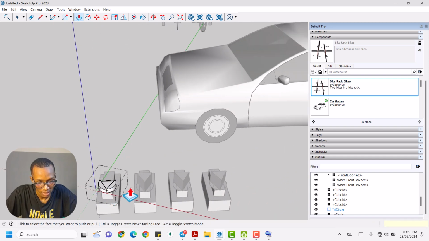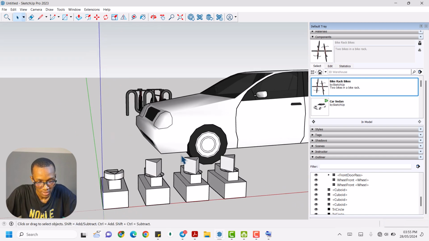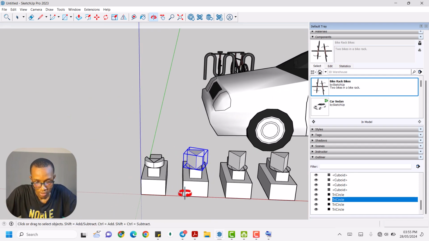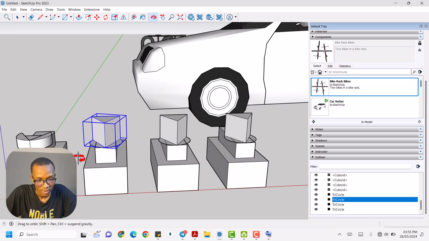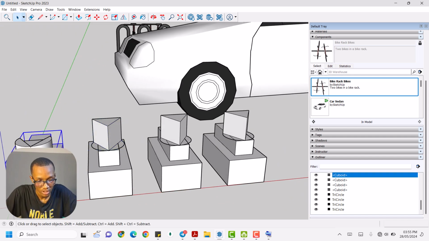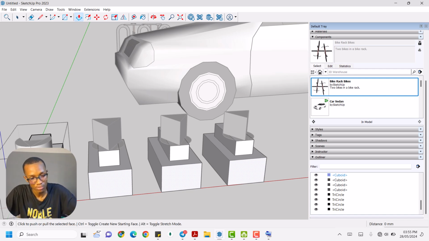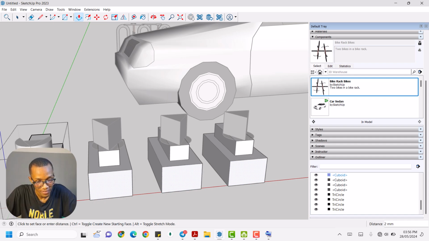And you can see it doesn't affect any other thing. That's because they're all groups and they're all unique. But here's one thing about component. Every component is linked. If I double click this to come into it to edit it, immediately I click on a face, you notice every other instance of that component highlights. So if I push pull this, you see it affects every single one of them at the same time.